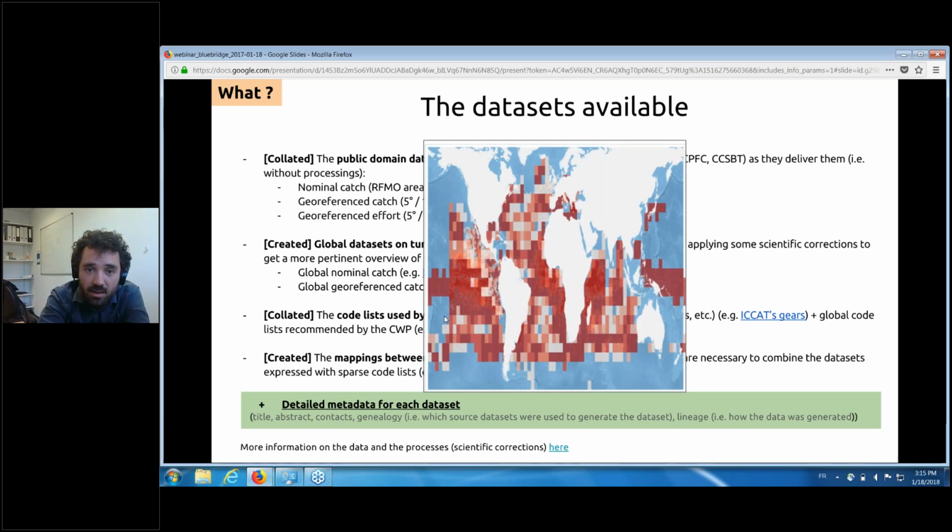As you see on this map, in each of the quadrants there is a catch or an effort associated, and you also have information on the country that has fished, on the species that is fished, on the month and the year, because it's monthly catch, and various other information. So for example, in May 2010, how much France has fished of yellowfin tuna. So that's it.